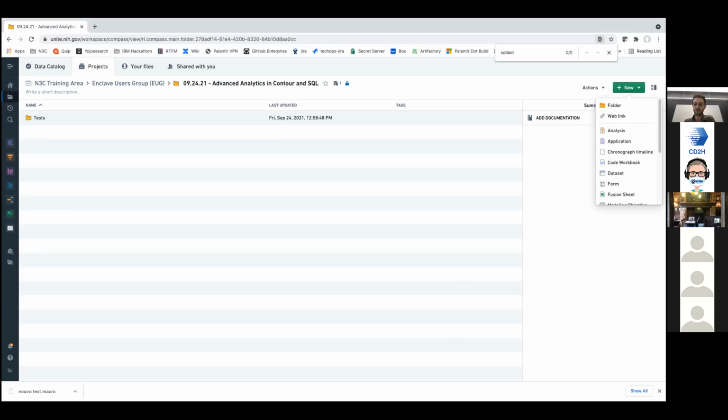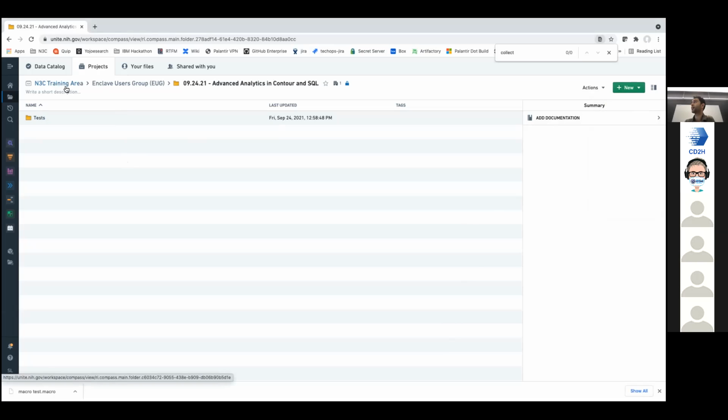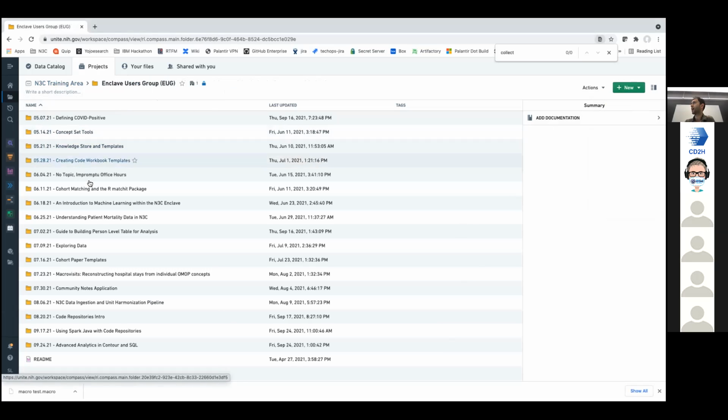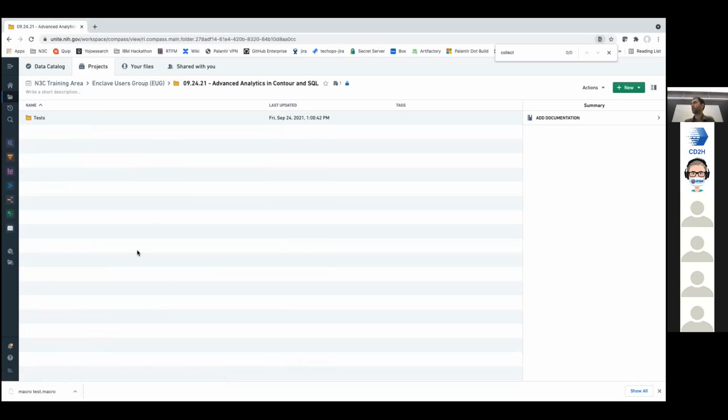Sounds great. Okay, I'll start with a Contour analysis. I'm saving any resources in this N3C training area directory, which you can find in projects and files. You should all have access to this Enclave user groups folder, and basically every topic that we cover, we save the resources in here. If you don't, just let me know and I'll troubleshoot your access. So let me create a Contour analysis here.